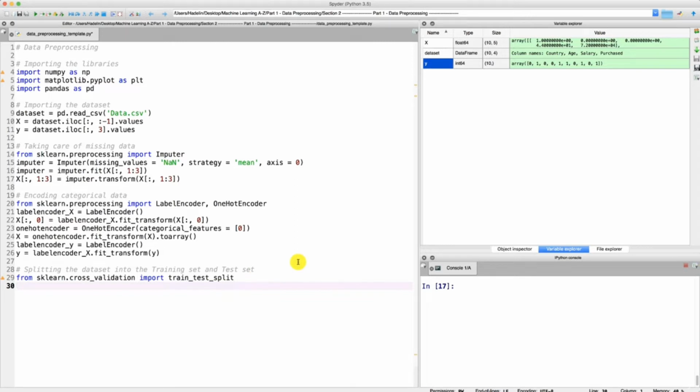So what we're going to do is we're going to create X_train, then X_test, comma, and then y_train, and then y_test.